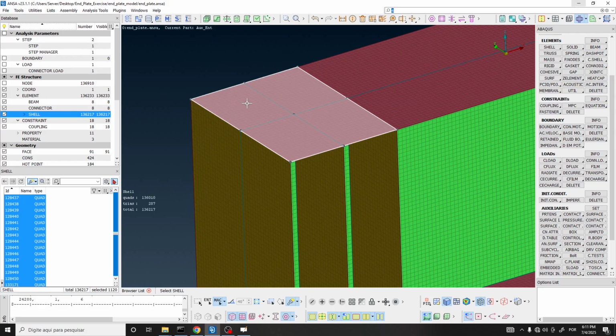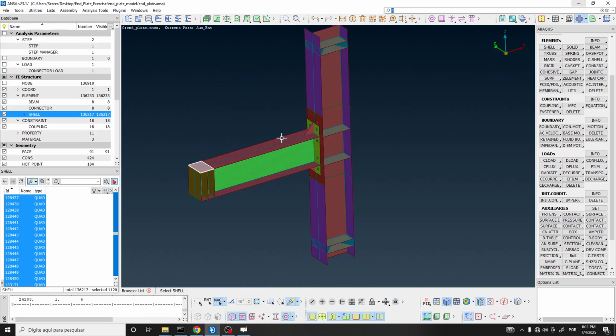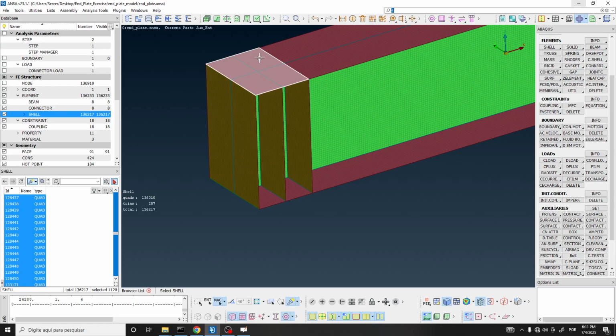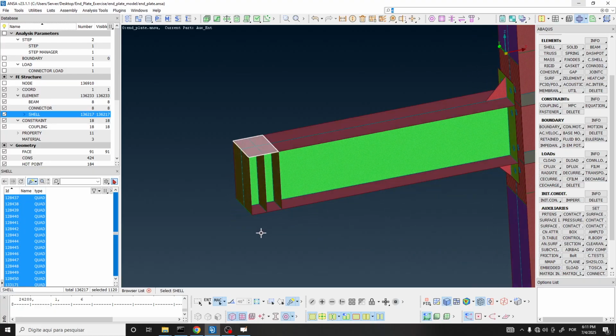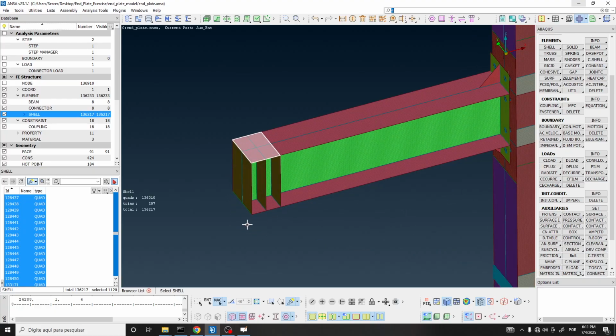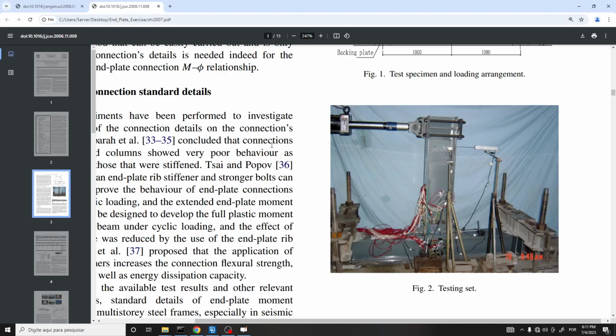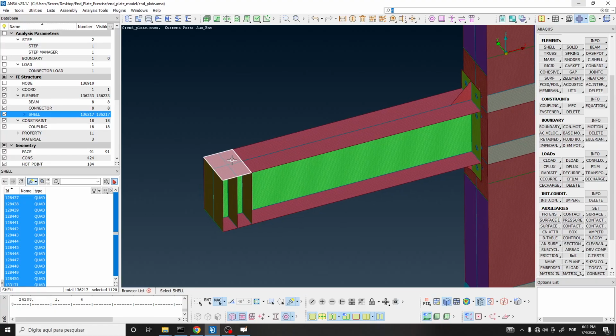Right, we can create a coupling here and apply the load, the displacement, at the reference node of the coupling, just like we have done here. Instead of also creating a coupling here, I don't think this is necessary. Creating it here is a good representation of what is happening here. All right, so let's do this.